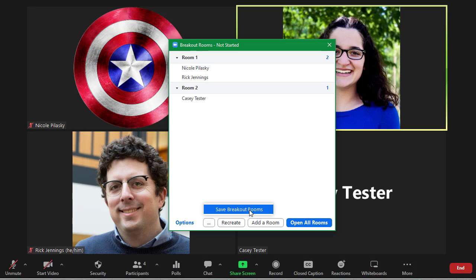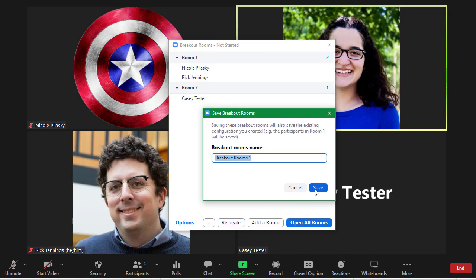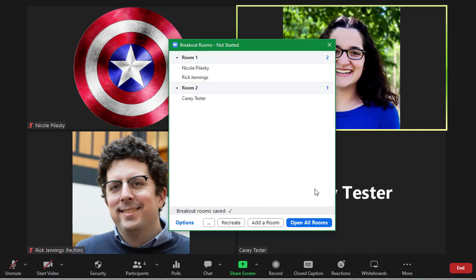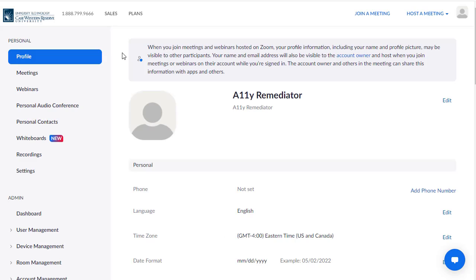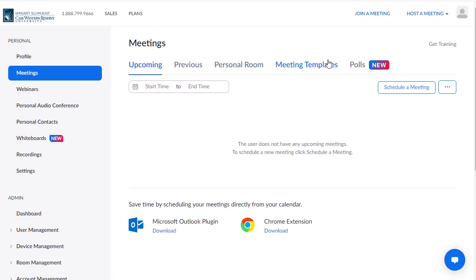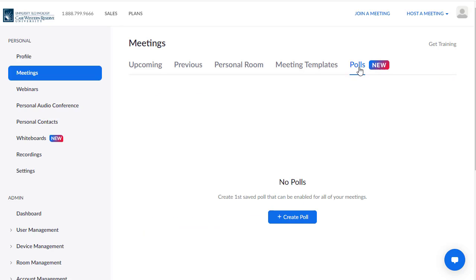Also, hosts can now save breakout room assignments for future meetings. This is a handy way to support group work throughout a series of recurring meetings. In addition to saving breakout room assignments, users can now save and reuse poll questions across Zoom meetings. Look for the Polls tab at the top of the Meetings page on your Zoom account to create polls that can be used in all of your Zoom meetings.